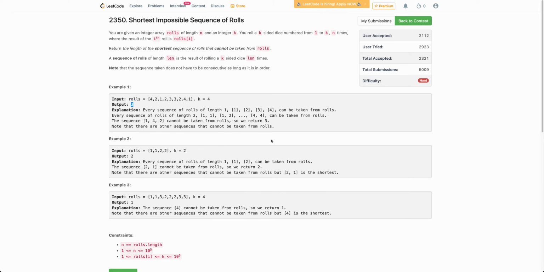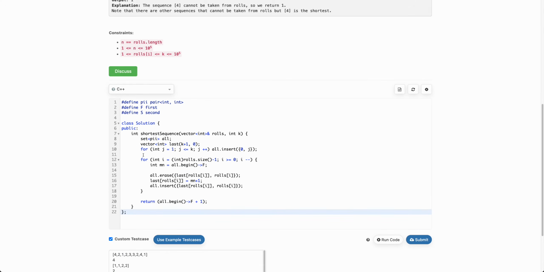Let's just quickly look at the code. The code is very simple. As we have discussed, we will use a set as our data structure. So initially everything is 0. This is the type, and this is the roll number 1, 2, 3, 4, and so on up to k. So for everything we'll insert a 0.